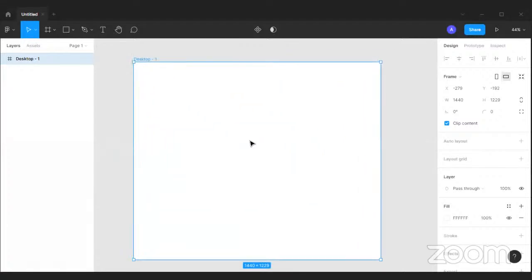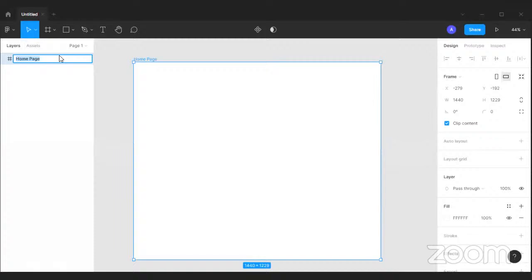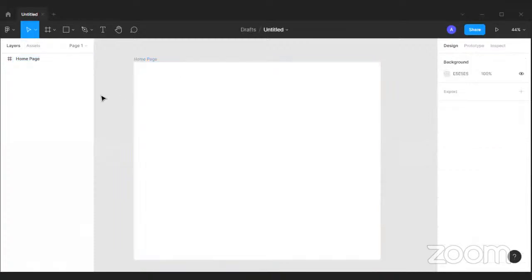Now on this particular page, let me first create a home page. How do I create a home page? For that, I would like to rename this. See here, you can see that there is a desktop one. I will just call this home page for my convenience, so it will be easy for me to know what it is. Just double click on this and type it as home page. Now this is my home page.